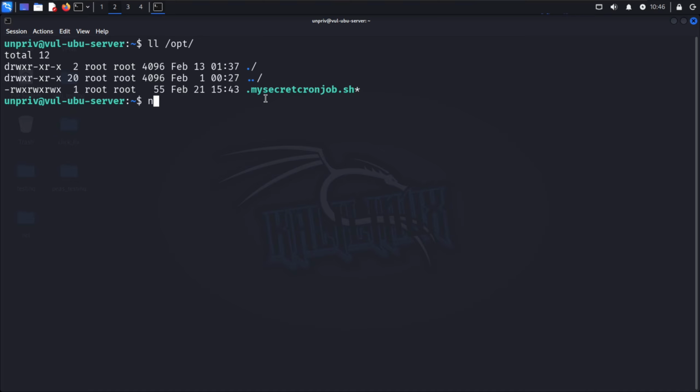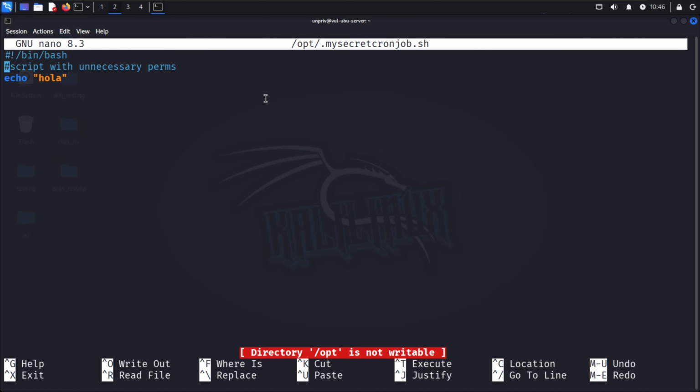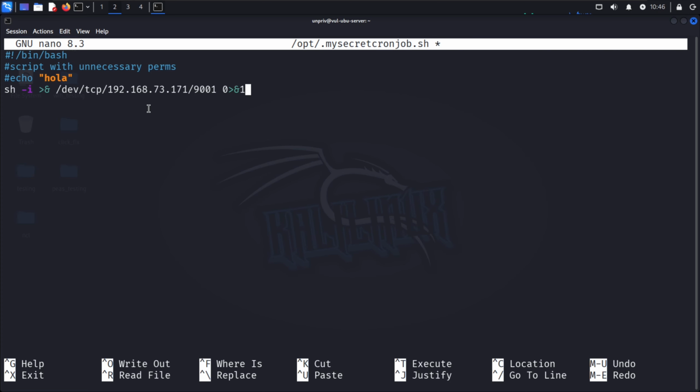I'll go ahead and nano that file. I can go ahead and comment this line out here. Then I'll add a new line. Then I'll paste a simple reverse shell that I just pulled off of revshells.com. So now every minute that cron job will run this script as root, and I should get a reverse shell. I'll save this.